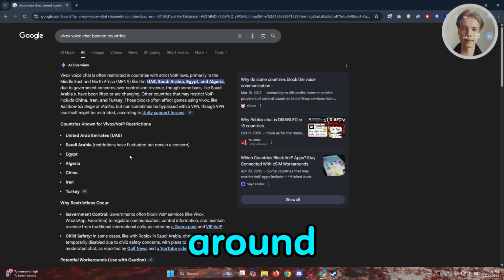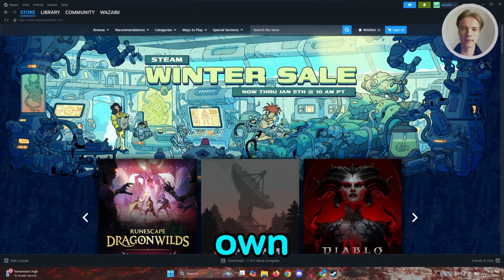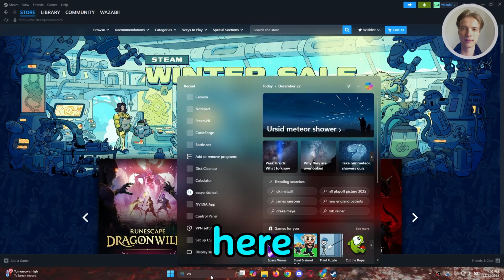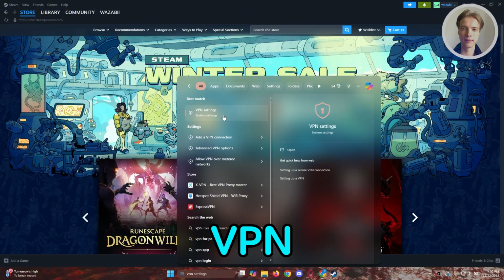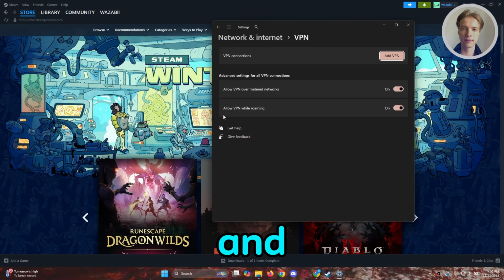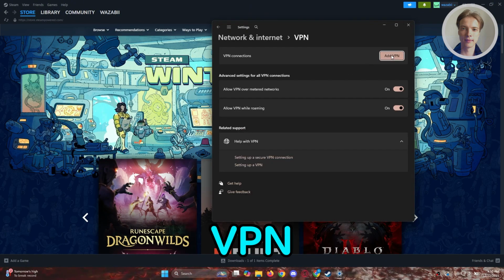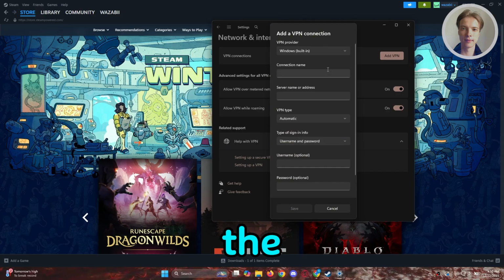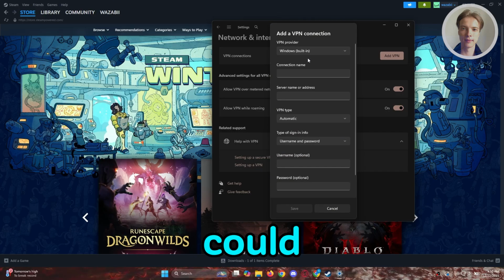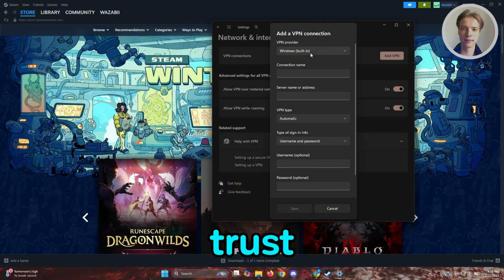So how do you get around this one? Well, in order for you to get past this, you need to use a VPN. You need to either install a VPN or buy a VPN, or you could go and set up your own VPN by going to your search bar and typing in VPN, going to VPN settings, and clicking on add VPN and filling out the necessary details. Now, there are free ones that you could get online. Just make sure you trust that provider.